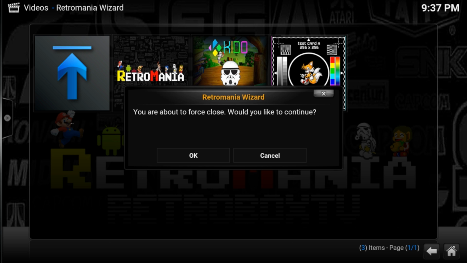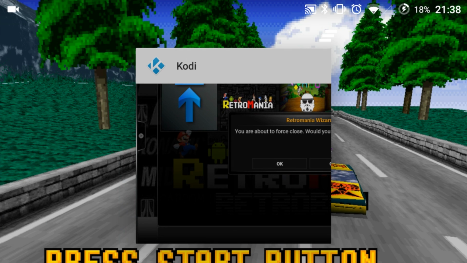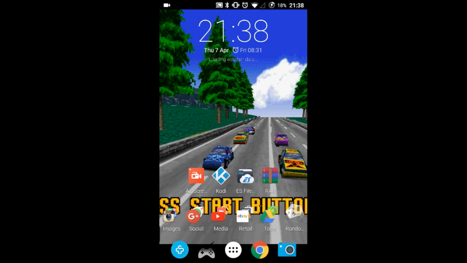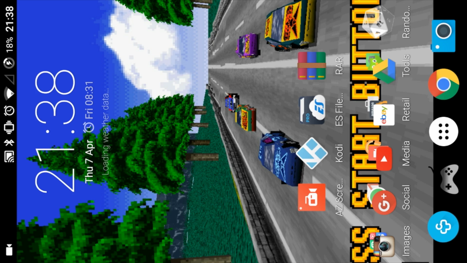On the NVIDIA Shield, you go into Apps and then Force Close. On a mobile device I can just hit the menu button here, which brings up a list of what you've got open, and just swipe it to the side, so we'll do that. So now we need to reboot Kodi, and here, presto.